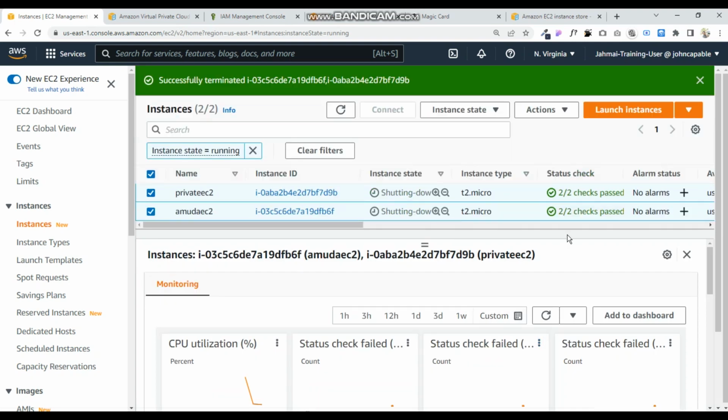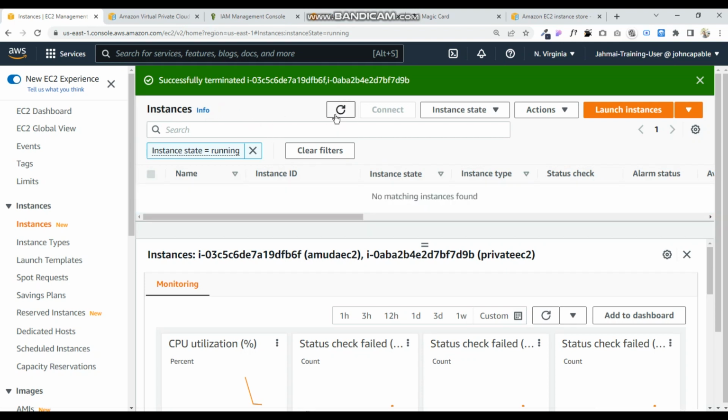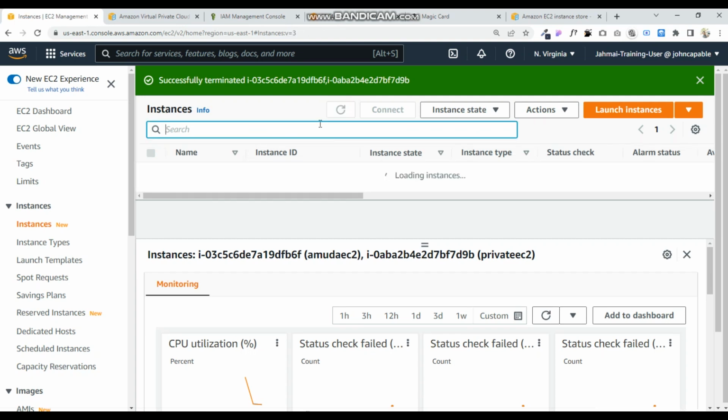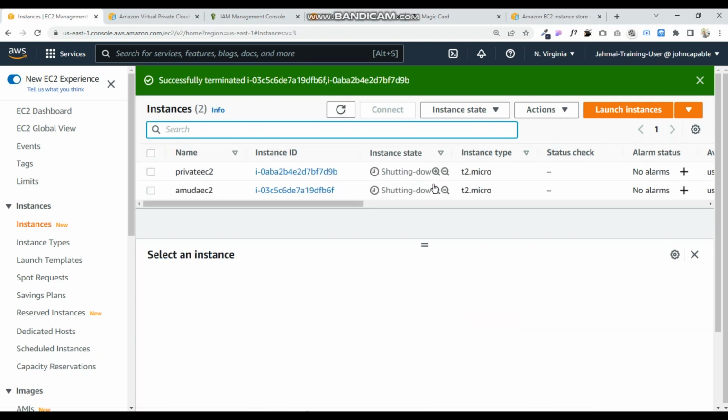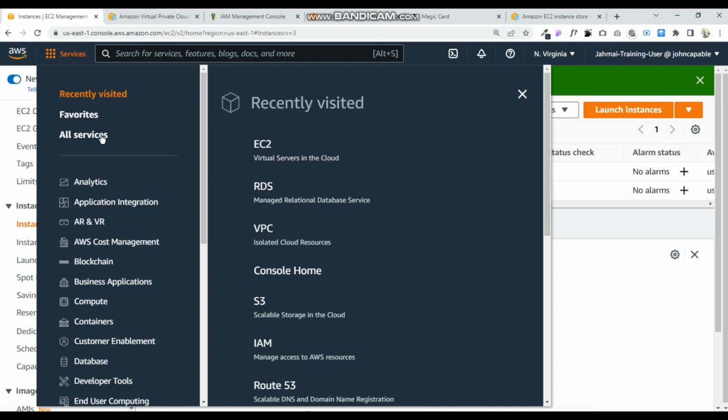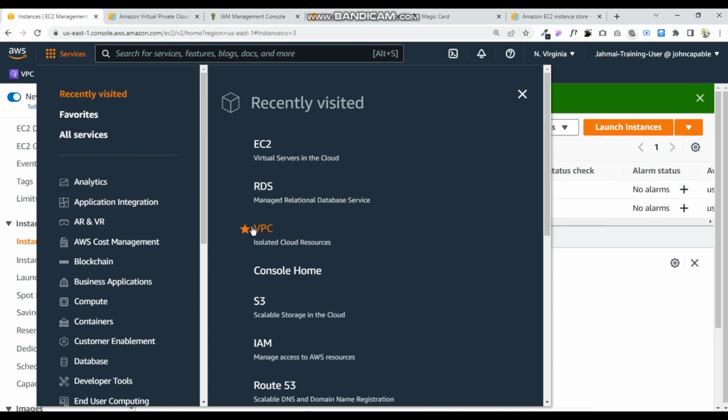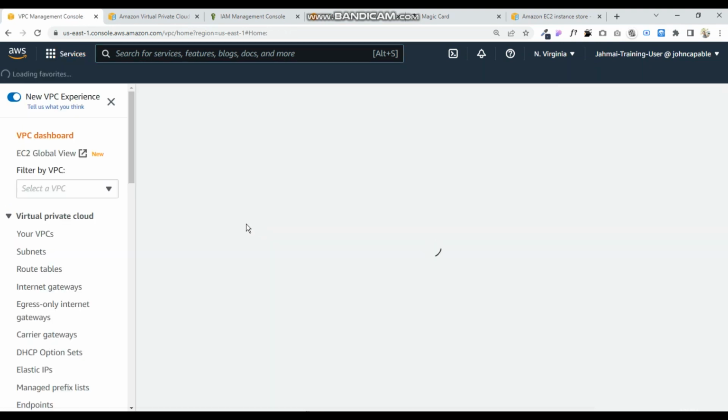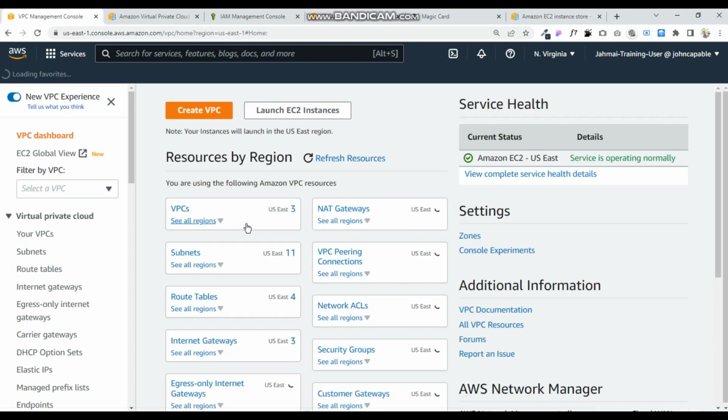So it says successfully terminated. So it's going to take a while. It's shutting down. Takes some time. Then our VPC. So if I want to delete the subnet and everything I've created, all I need to do is go to my VPC, because they are inside, they are shared. So once I delete the VPC, everything on that gets deleted.